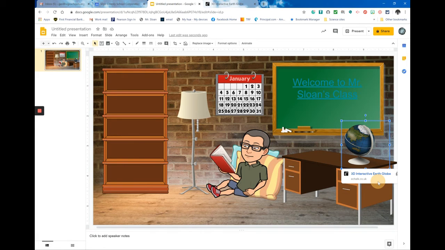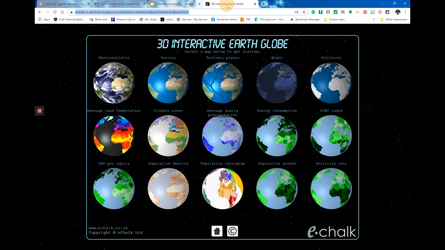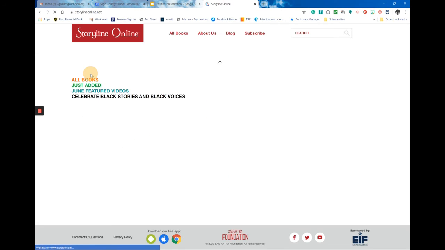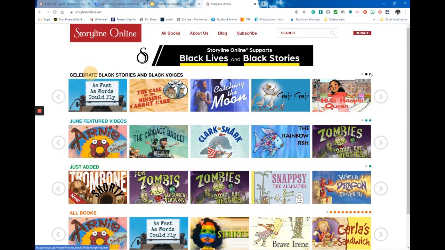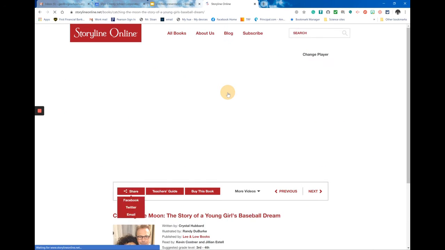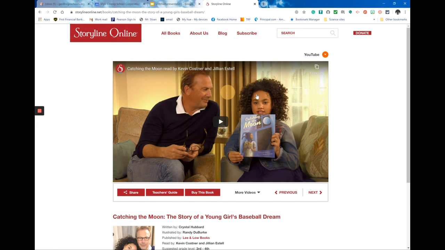The last element that I think I would like to add is a read aloud book for a student that if they click on, they could go to a site and have something read to them. So I'm going to navigate over to a site called Storyline Online. At Storyline Online, there is a series of read aloud books by celebrities with children. I'm going to grab this one, Catching the Moon, the story of a young girl's baseball dream.